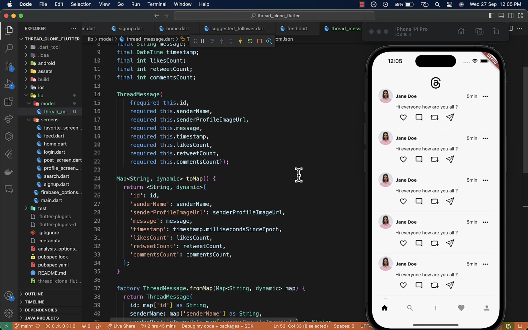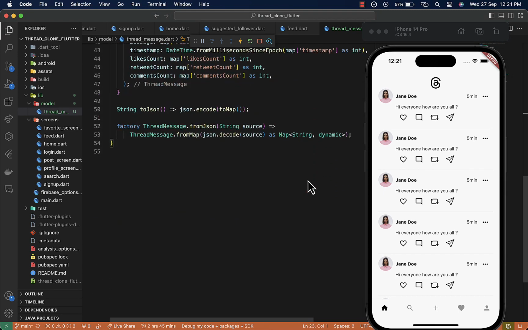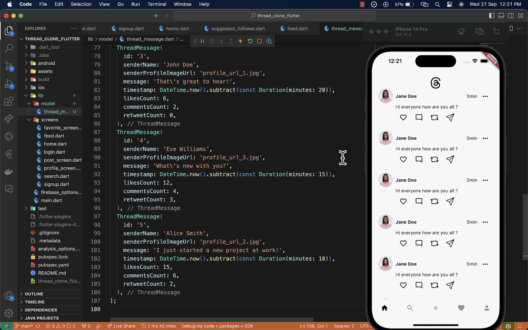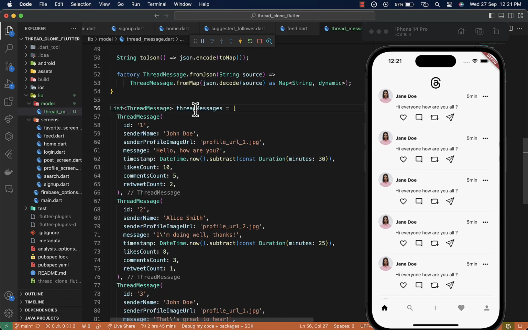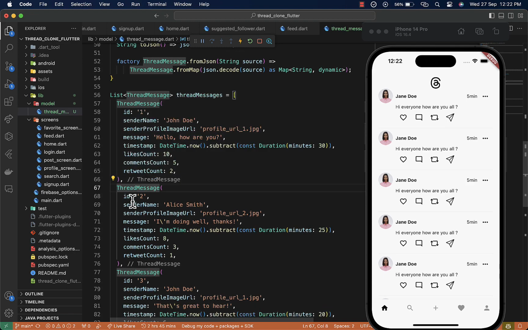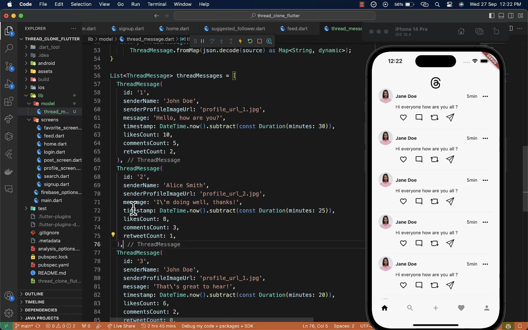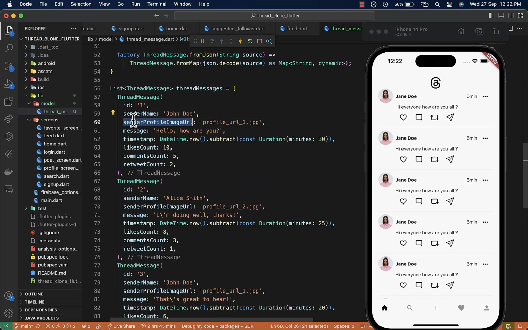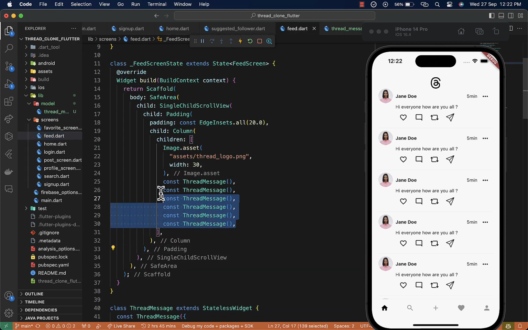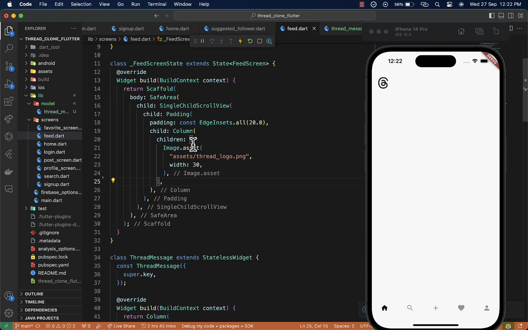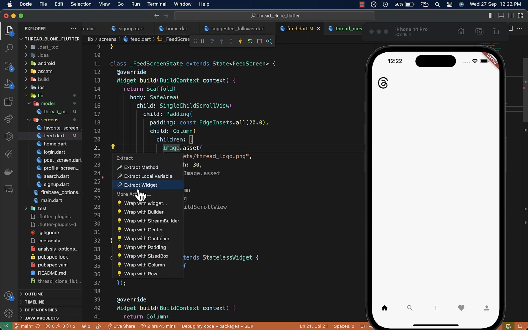So below this I'm going to be having a list of thread messages, right? That's just a sample list of thread messages. So it comes with the ID, the sender name, the sender profile image URL, the message, timestamp, likes count, comments count, and also the retweet count. So I just create a sample of a list of it. I'll be getting rid of these thread messages, right? So let's center the image as well. I'll wrap it within a Center widget.